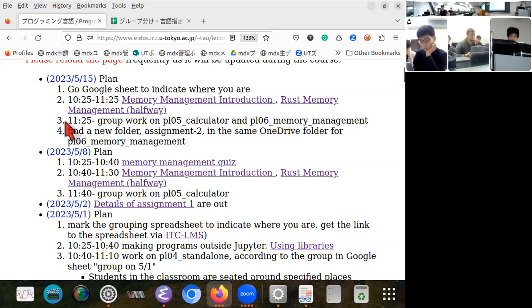And still, you have some time to work on this assignment, PL05 calculator, as a group. And I released another notebook. I don't think we can get into this exact topic for today, but just so that if you have already finished this PL05, I released the next assignment. And this one is also going to be assignment you are going to submit through ITCLMS. So it's going to become the second assignment.